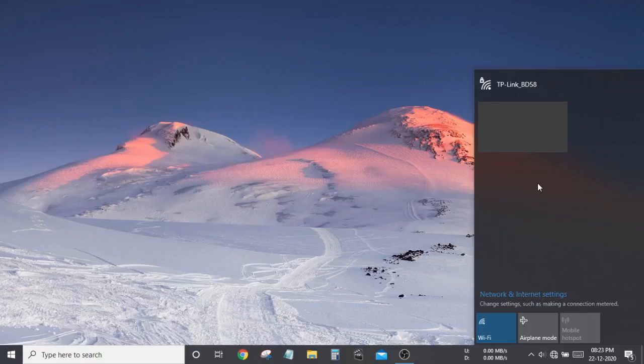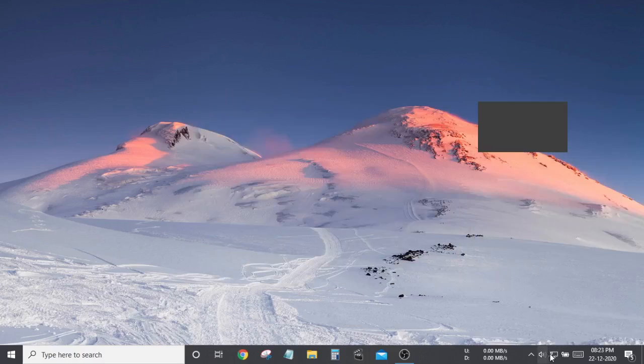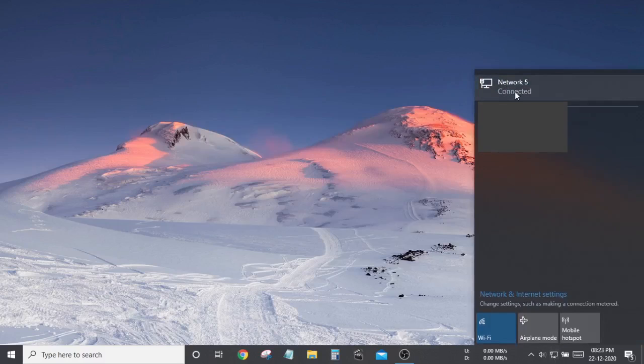After selecting USB tethering, your laptop starts identifying the network and asks you the network settings: public network, home network or work network. So public network is recommended. Now your laptop is connected to the network Wi-Fi, which is your phone's mobile data network using USB tethering.